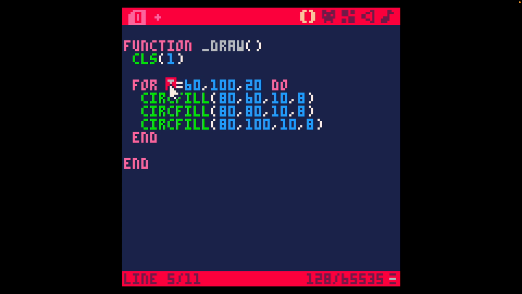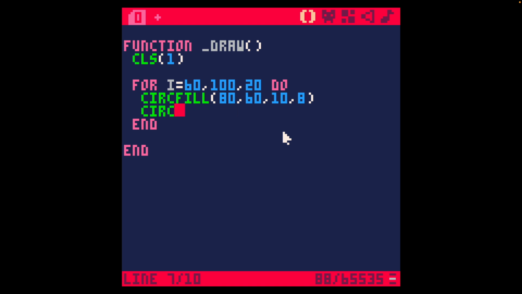So the value will be i equal to 60. It will run the code, then it will update it to 80, it'll run the code, and it'll update it to 100, and then it'll run the code. Now, obviously, we have a lot of repetition here. You can see the 60, 80, and 100. The x coordinate stays the same, but the y changes. And we're going to use the for loop to do that for us, instead of us typing out 3 individual circles.